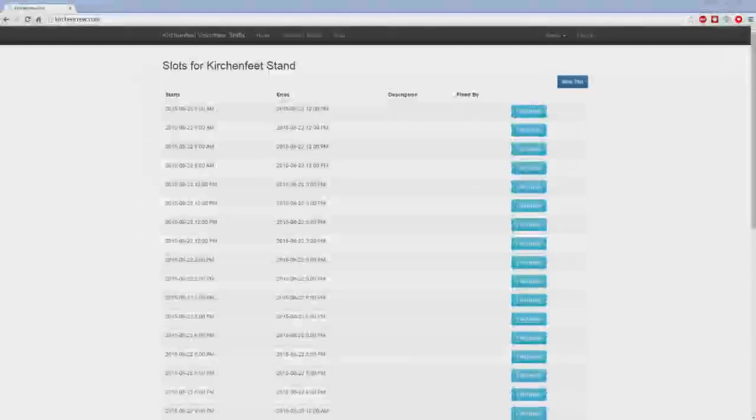Kirkenfest stand chairman instructional video for changing a shift time. Step 1 tells us to click the button that's labeled Fill Update next to the time of the shift you would like to change. So let's say that the Kirkenfeet need this time, 9 to 12, changed to a different time. We're going to go ahead and follow the Fill Update button on to the next page, which leads us to step number 2.